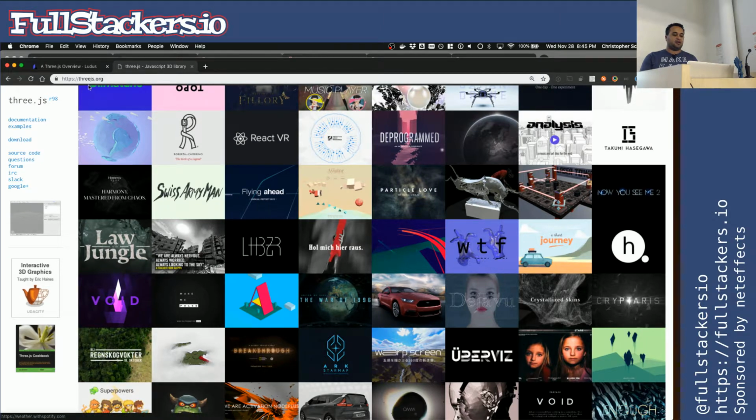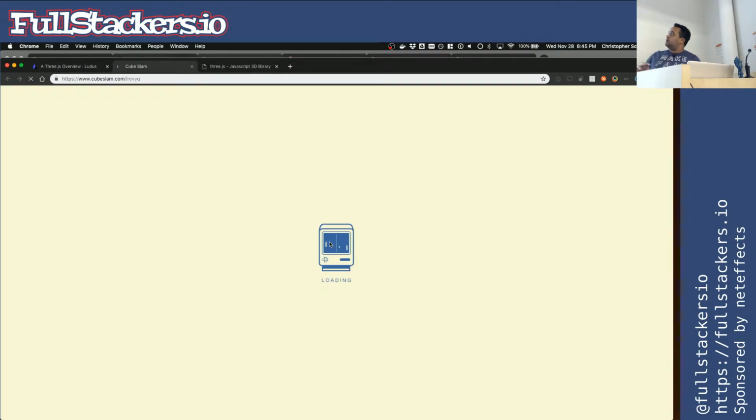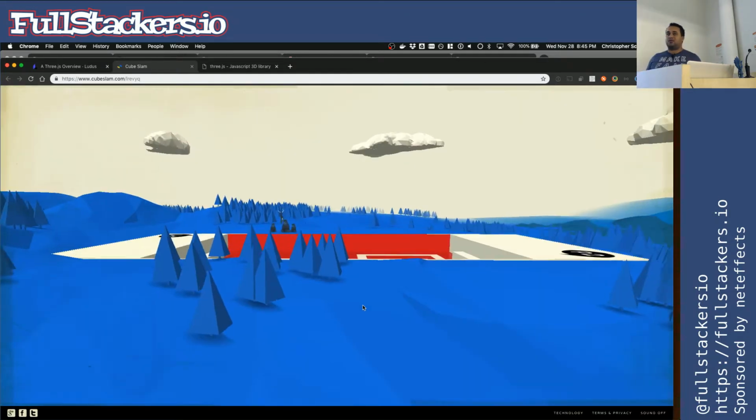Three.js has been used, like the Cassini Grand Tour demo, a 3D experience that NASA had built to show Cassini as it was getting close to all the paths that Cassini was going to take around Saturn and its moons. There are some cool examples from Google. There are examples of games like Cube Slam. So you could do an interactive experience, and you could do a game around it.